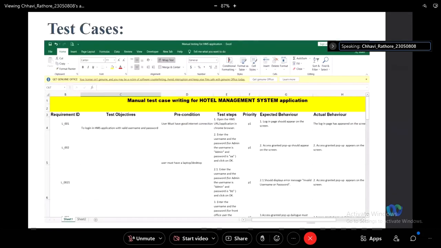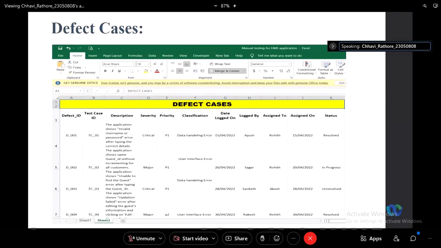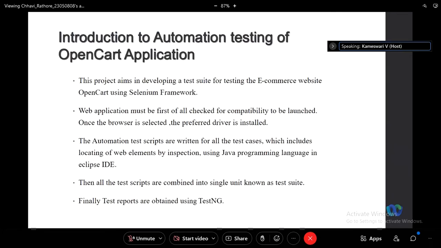Oh, I'm so sorry. This is the test case, just a glimpse of the test cases. Fine, you can move on to the Excel and show me the test cases and dummy defects. Okay, ma'am. I'll just brief the PPT.